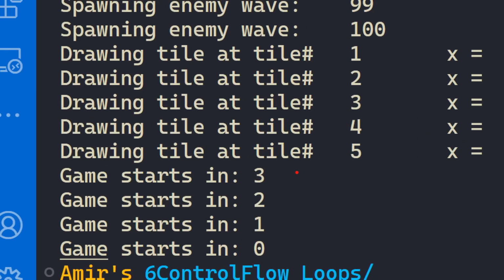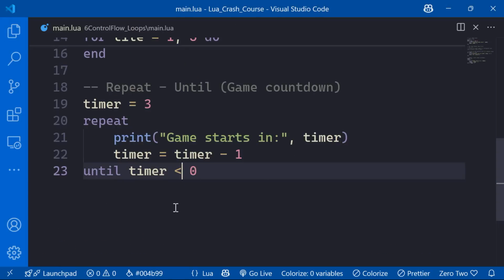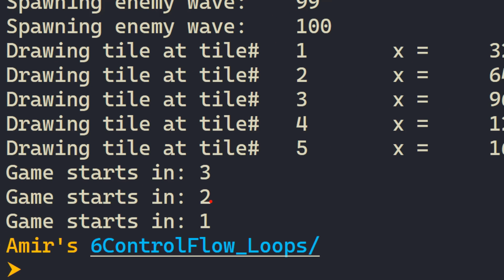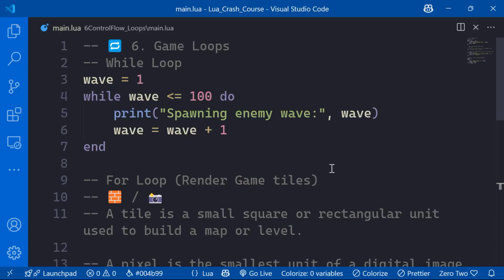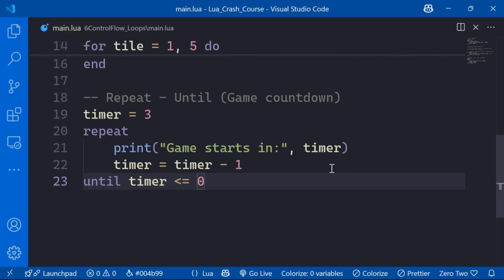There you have it. Game starts in 3, 2, 1, 0. Of course, we can change that if we would do simply less than or equal to 0. So that's going to stop at 1. 3, 2, 1, and the game will start. All right, and that's simply it in Lua. We have 3 kinds of game looping in Lua: the while loop, the for loop, and repeat until. My personal favorite is repeat until.